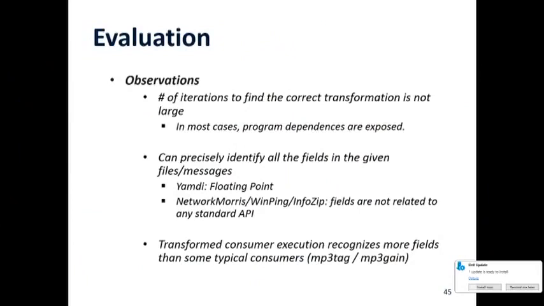And the second, we can precisely identify all the fields in the given files or messages with few exceptions. First, one program called YAMD has a lot of floating point instructions, and the network programs Morris, Winping, and InfoG have some non-standard API uses, and the fields are tainted by these non-standard APIs. But I want to point out that this limitation is not actually from the P2C. These are just limitations of the implementation of the taint analysis engine. So we could improve the taint analysis engine to make it better.